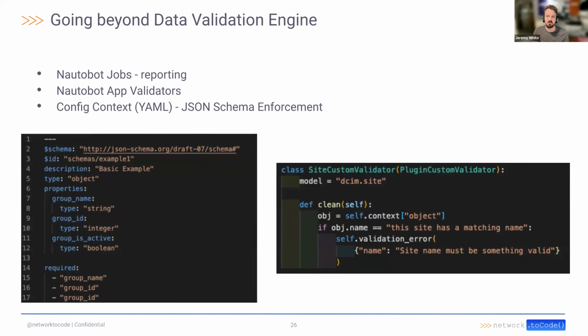We also still have the ability to use Nautobot app validators. These are going to be very similar to the audit rule sets. The biggest difference between audit rule sets and app validators is that an audit rule set can be report only, whereas our custom app validators are going to be strictly enforced no matter what. So similar to our min-max, regex, and requiring unique rules. And lastly, we do also have the ability to define our config context schema. That's an interesting one there.